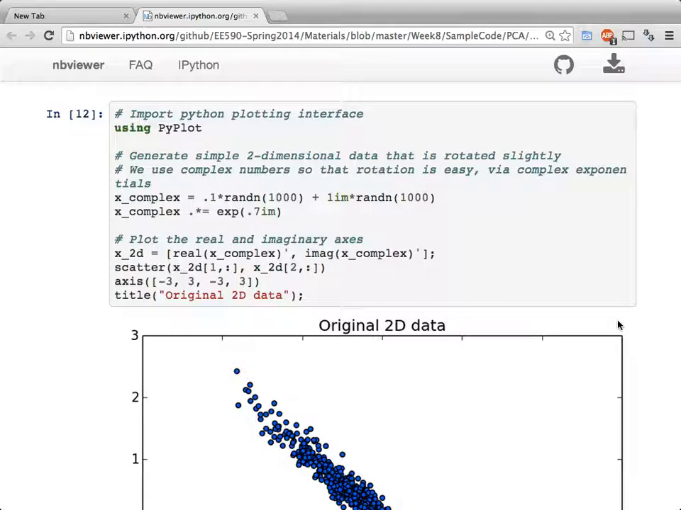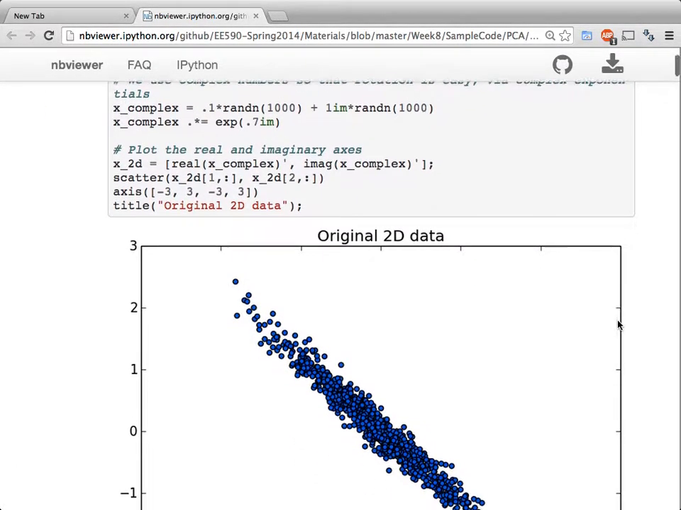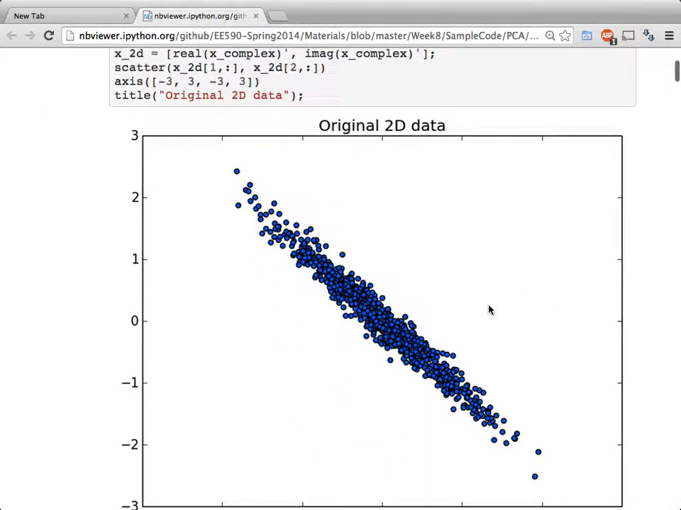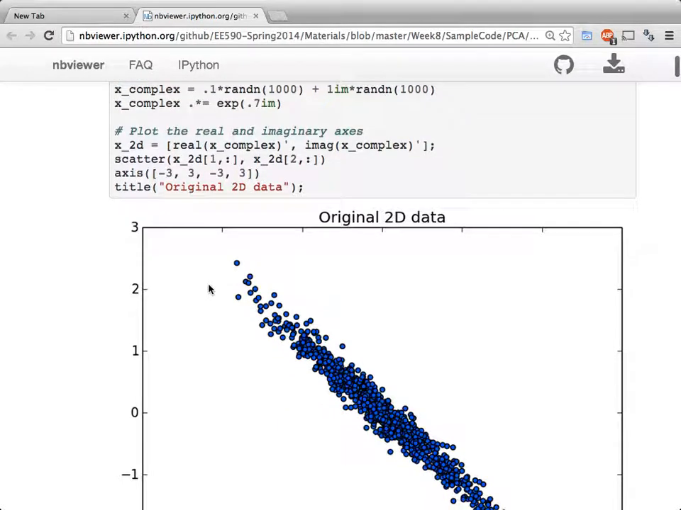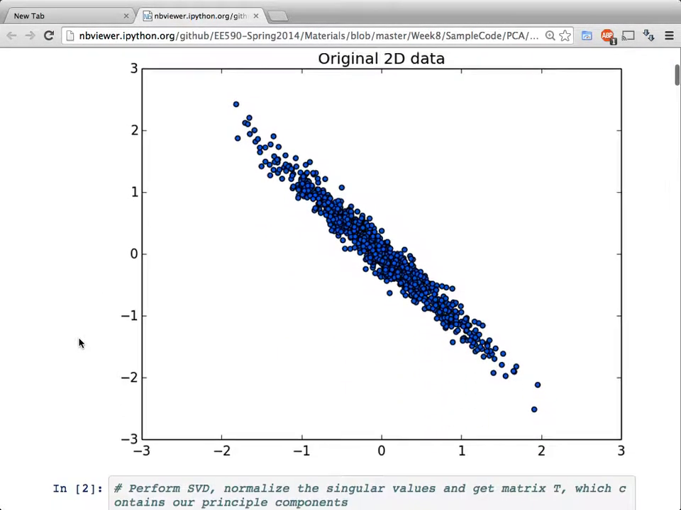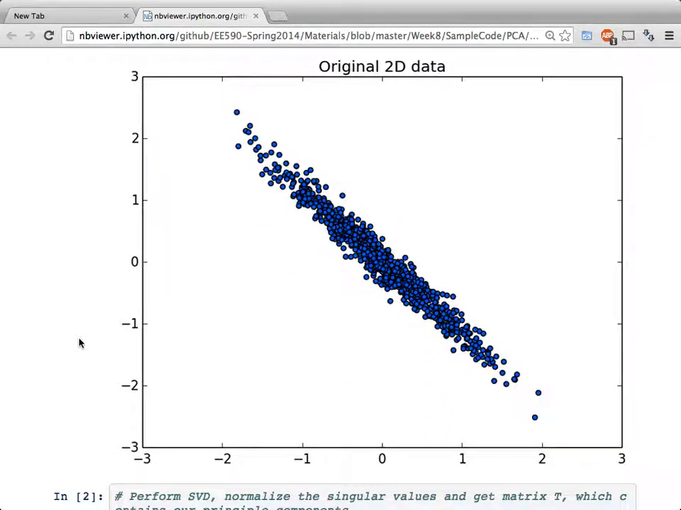Let's make it bigger. So the first thing we're going to do is generate two-dimensional data. The way I do that is I just make a complex number. I have this X complex. I use randn, all that good stuff, and then I scatter plot it. All right, very exciting. So we have something that looks like this. And we're going to say, all right, we want to use PCA to figure out what are the common modalities in this data.